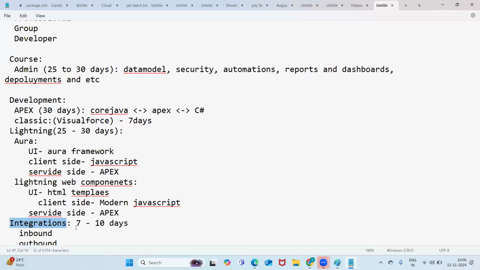But we go with developer. If you know both admin and development, you can get a job easily in 1 or 2 months once you complete this course, in case we go with 3 to 4 years experience. Okay, got it.